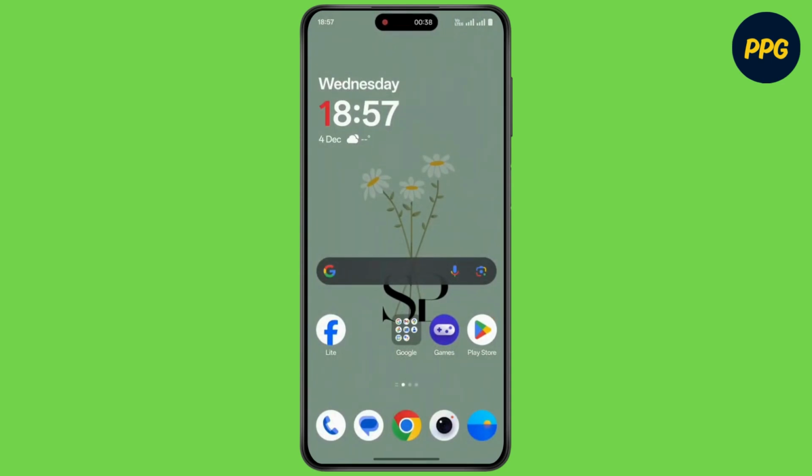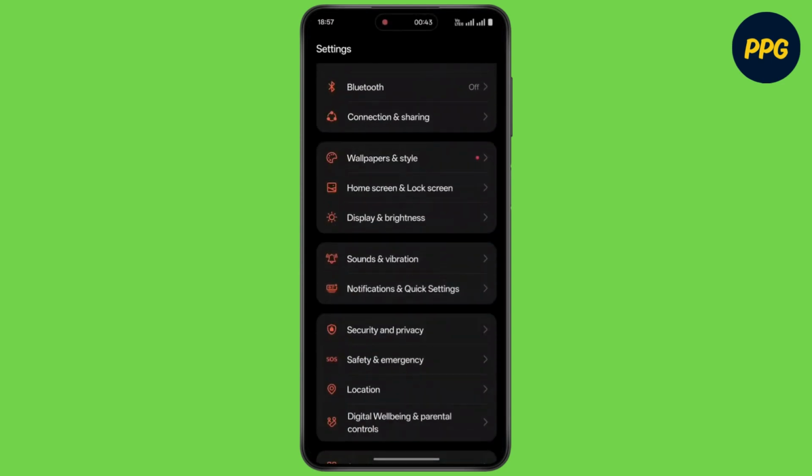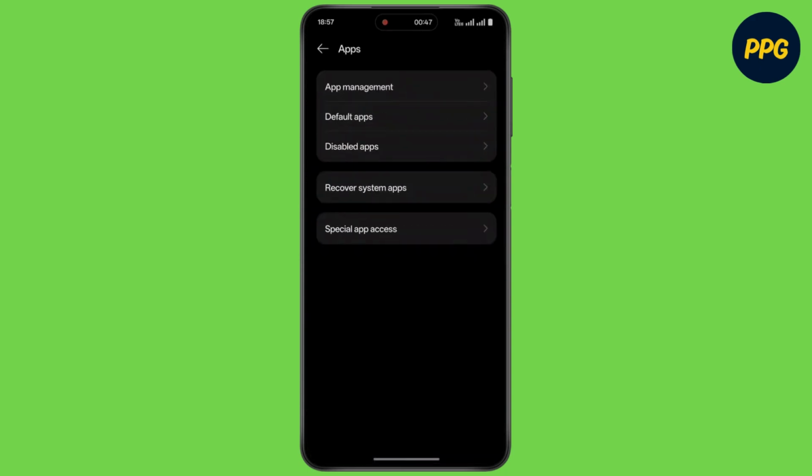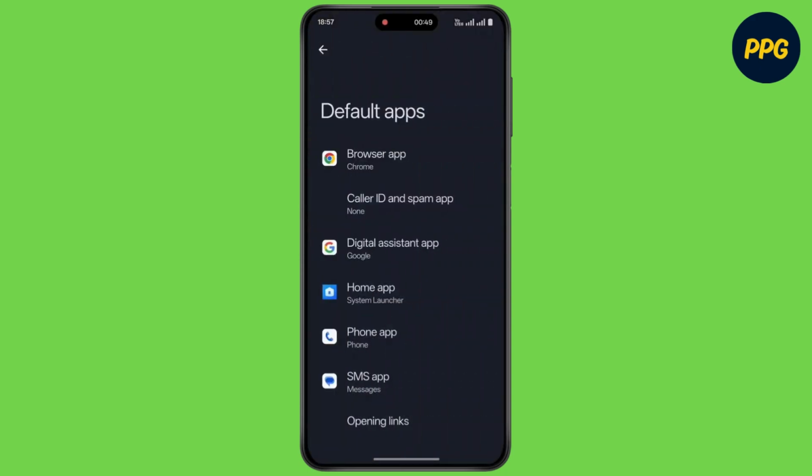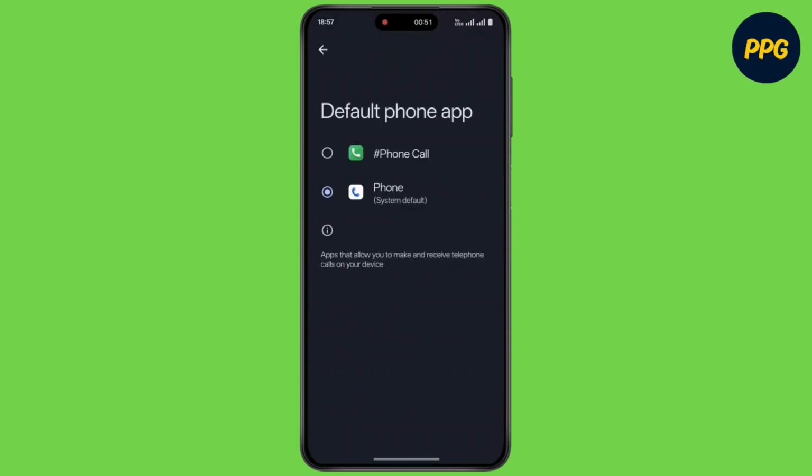Now to switch your dialer, simply open up settings on a device. Now scroll down. Now tap on apps. Now tap on default apps. Now tap on phone app and select your app. Now select the other dialer and go back.